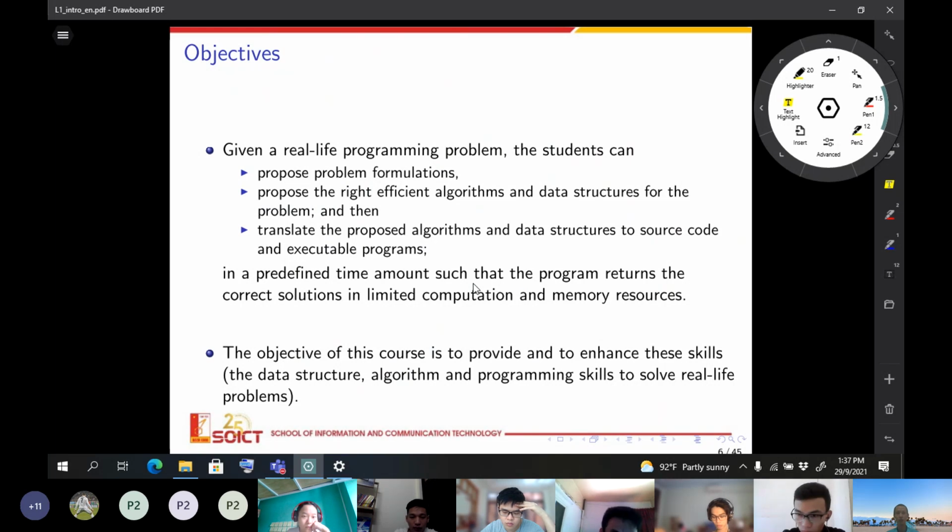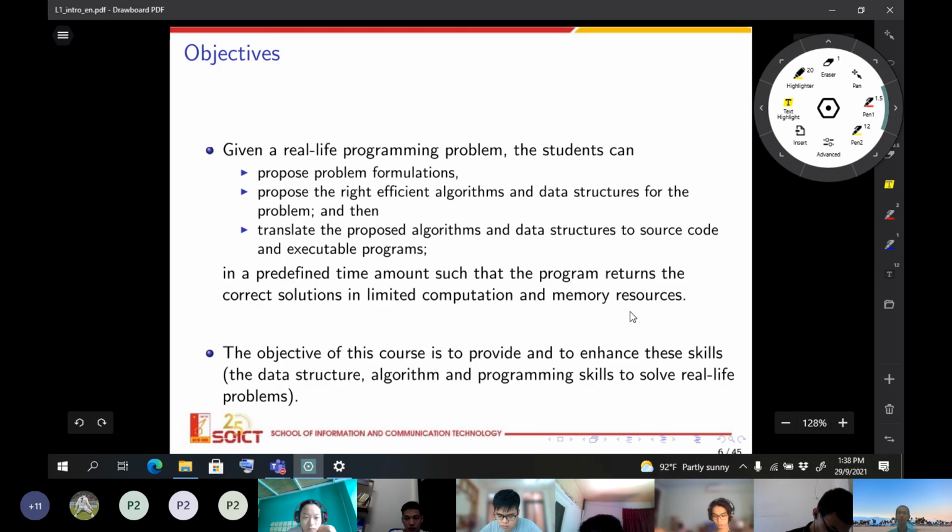Students can propose the right efficient algorithms and data structures for the problem, and then translate the proposed algorithms and data structures to short code and executable programs in a predefined time amount, such that the program returns the correct solutions in limited computation and memory resources.